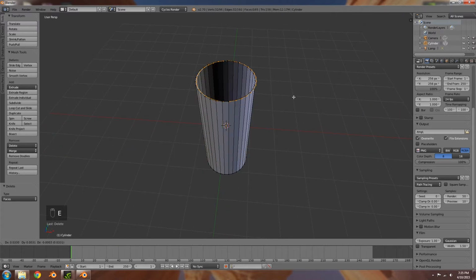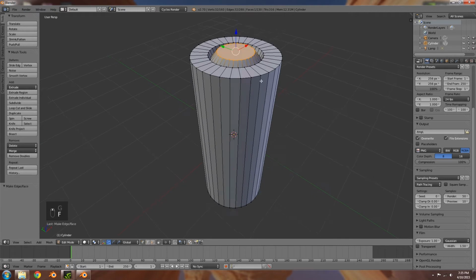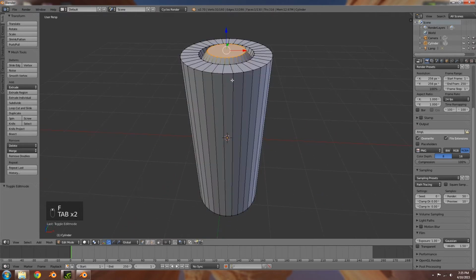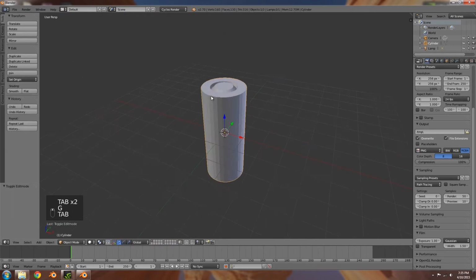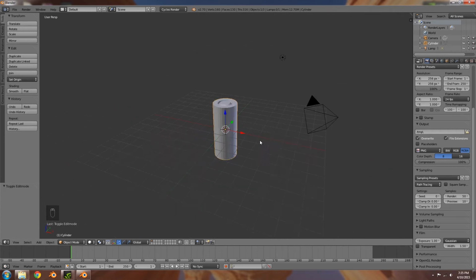Then E to extrude, S and scale it in, maybe around about there. E S again, I'm going to move it down this time. Then E S one more time, and bring this up the top here, and then F for a closing face. Alright, and if you want to, you can also add a bit more detail, maybe a couple more dips into your bullet, but I'm just going to leave it at that.